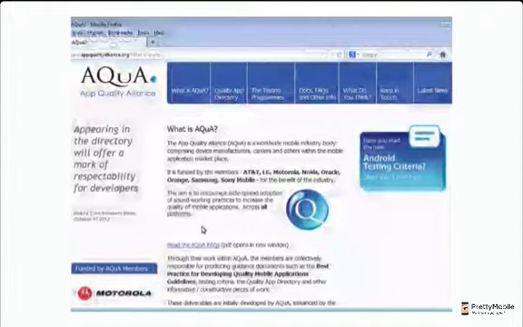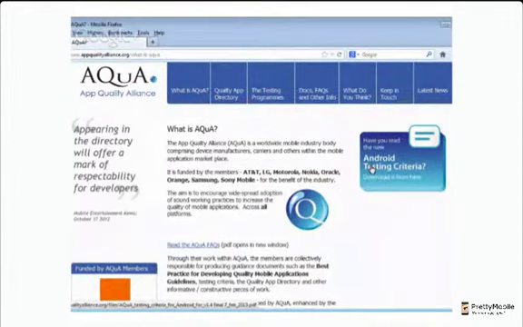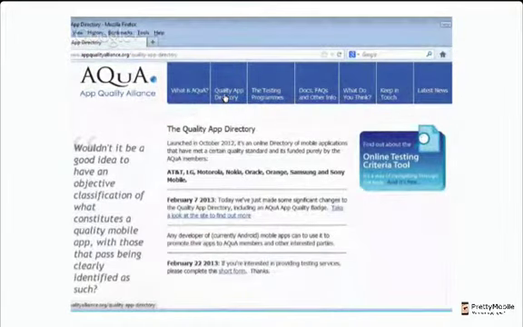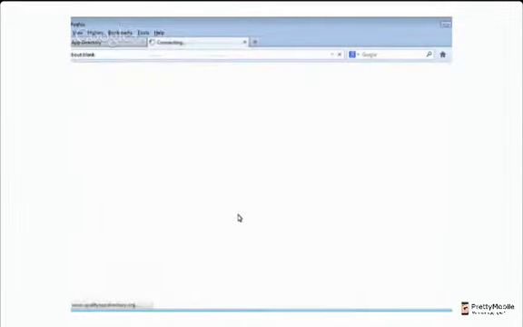So what we're going to do is, we're not going to download the Android testing criteria. We're going to come across to the Quality App Directory information, and here you can find links to the Quality Application Directory. And what we're going to do is have a look at the site and look at some of the online testing criteria.